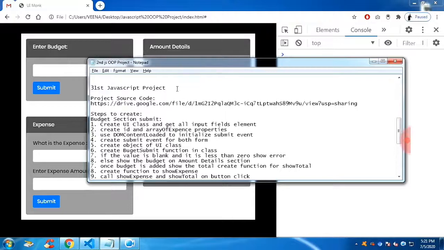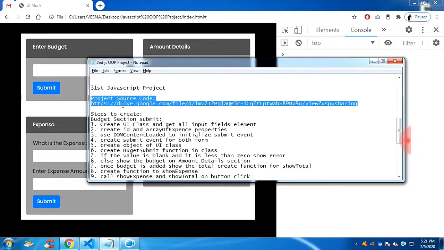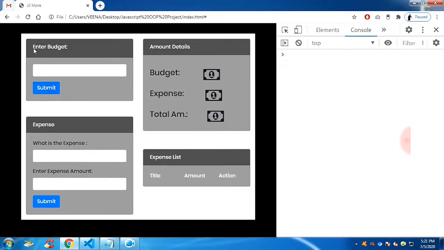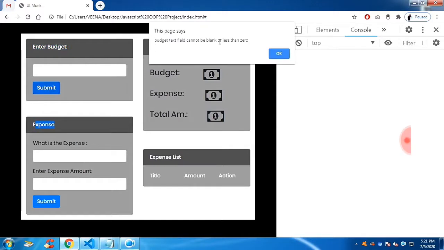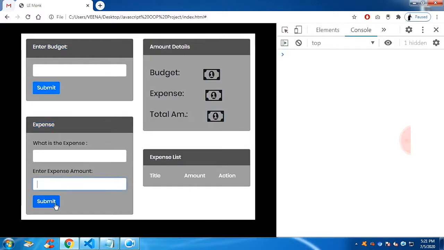This is the 31st JavaScript project. To follow along, I leave the source code in the description box. We are going to create the budget tab. Here we are going to enter the budget, and this is the expense. There is also validation added on each submit.